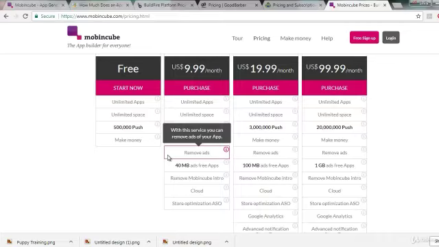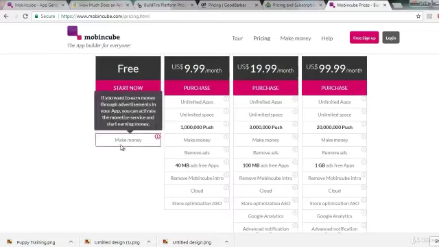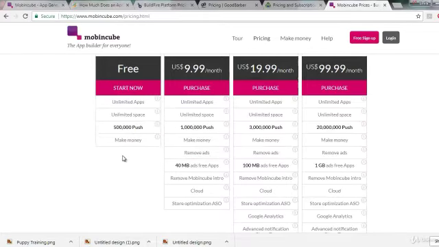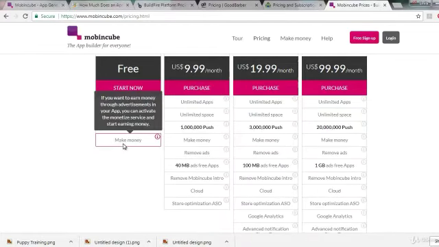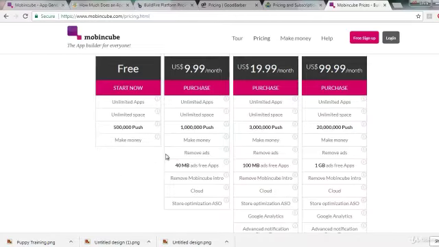But the ads are good, you know why? Because the ads is how you make money. Okay, so even if the free plan has ads, you can make money with the free plan. So you have the choice to remove the ads. And you also have the choice to remove the MobinCube logo that I showed you earlier. Okay, so there are additional benefits here like store optimization and cloud.